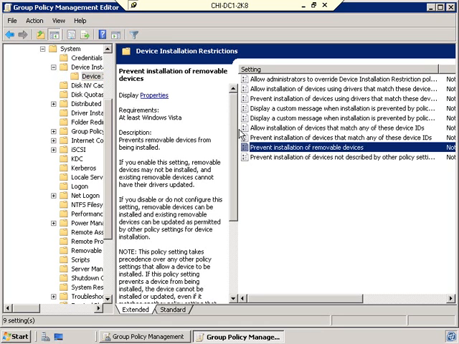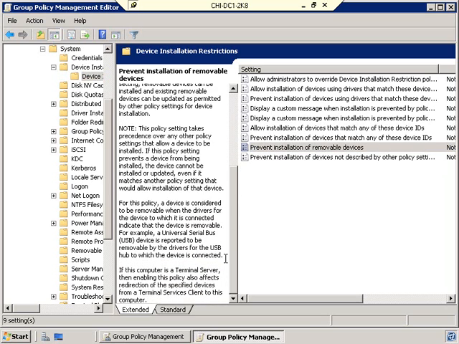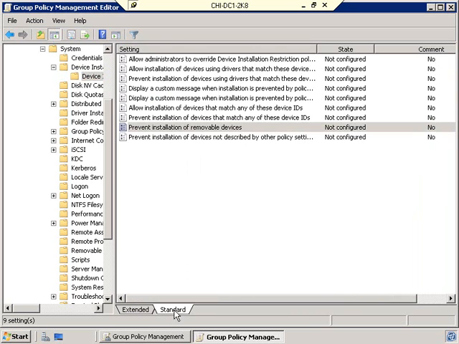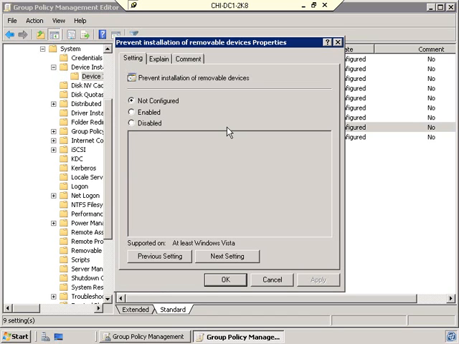And if I click on it, you'll see here's an explanation of everything that we have as far as preventing installation of removable devices. All right. Now, in an effort to try to be able to see this screen a little better, I'm going to click on the Standard tab, which means this explanation goes away, so that you can see over here that it's presently not configured.